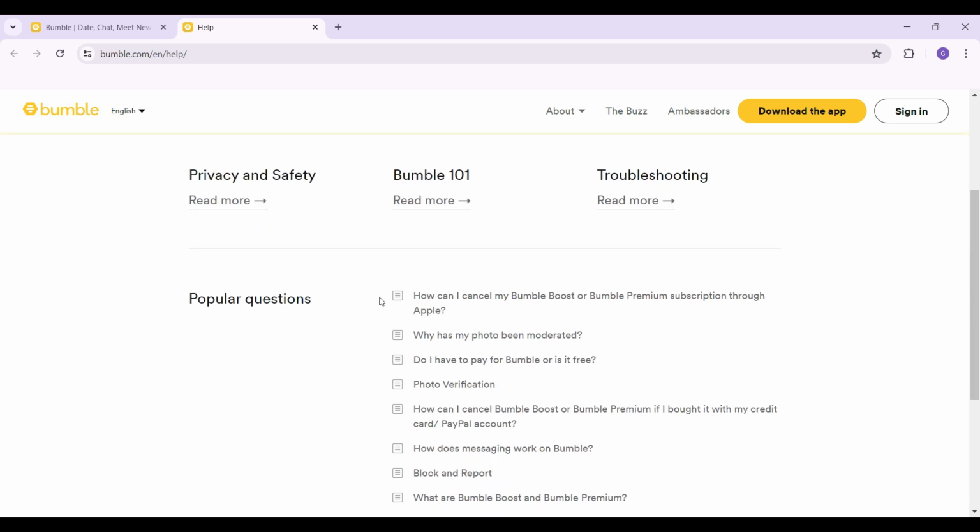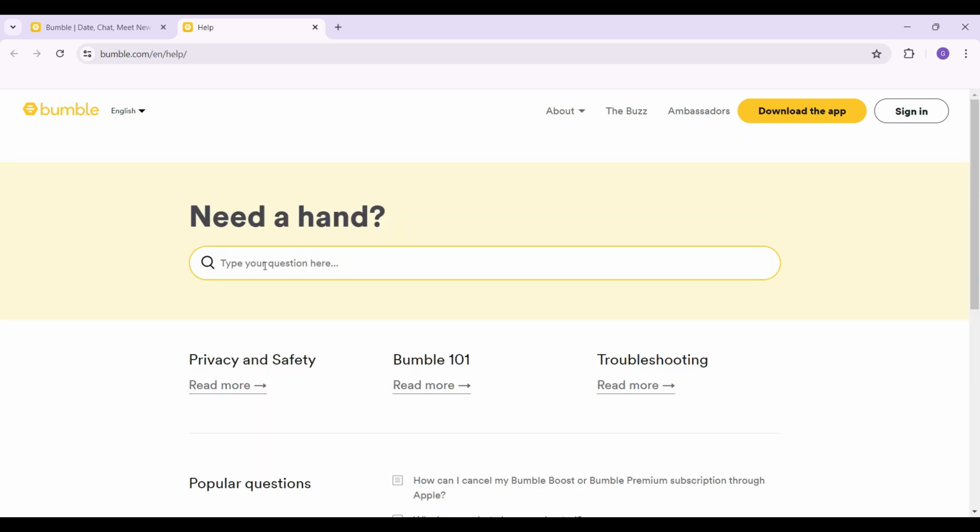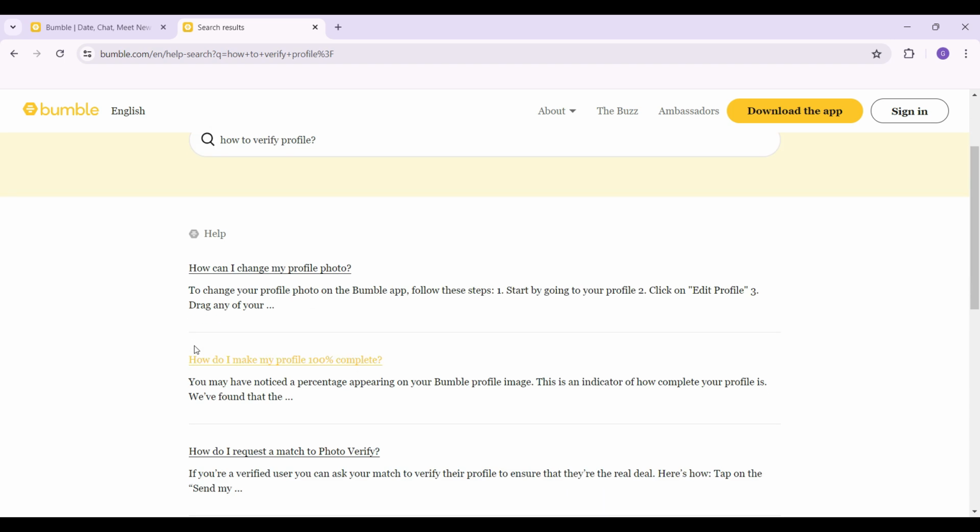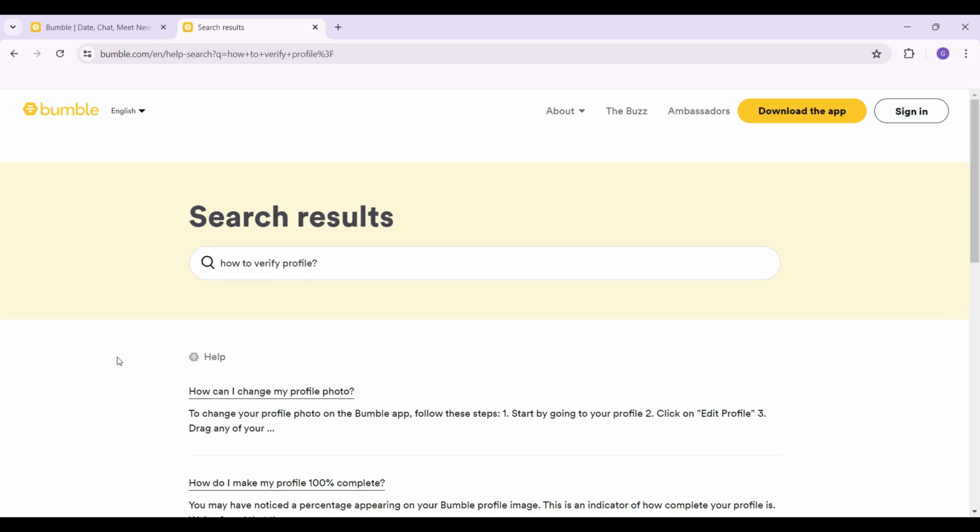Well, here are some popular questions that you can look at. You can type your question right here. I'm gonna type something. And once you have typed it, simply hit enter. And guys, this is it. This is how you view the Bumble FAQs. It's as easy as that.